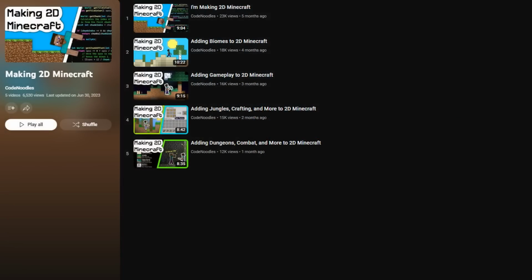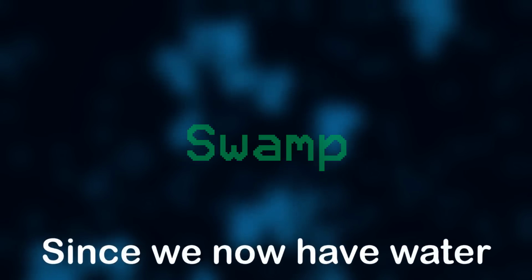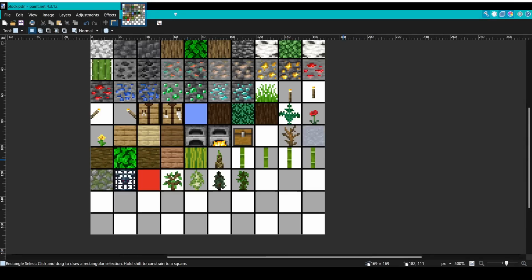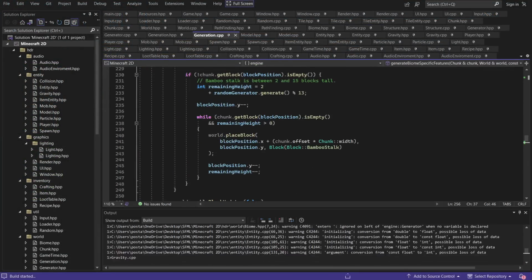Now, if you've been watching this series for a bit, you will know that it is a tradition that in every episode I add a brand new biome. And after some careful consideration, I've decided to add the swamp biome, since we now have water. To get started on this, I transferred over some new textures that we will be using, and I then got to work on writing out some code to actually generate this biome.